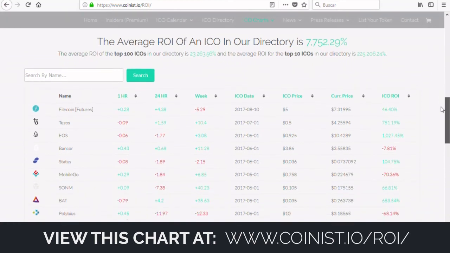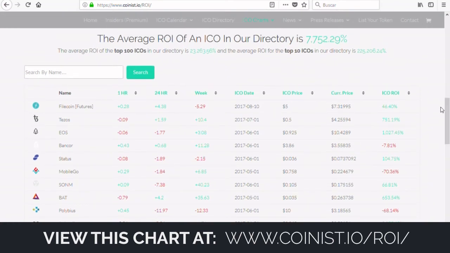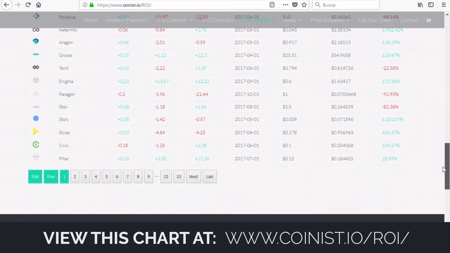Moving down the page, you see the main ROI table that lists all the projects contained within our database. Within this table, you'll see their 1 hour, 24-hour, and 1 week performance. You'll also see their ICO date, their ICO price, as well as their current price. Calculating the difference between their current price and their ICO price gives us the return on investment since their ICO. It's important to note that all of these columns within the table are sortable in ascending or descending order. You can also look for a particular project using the project search box up here. Lastly, at the bottom of the table, you'll see links to the other pages within the table.